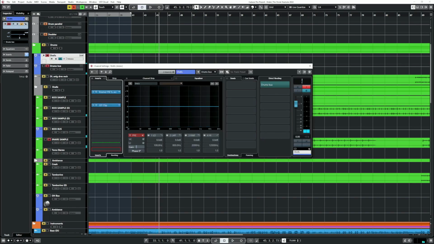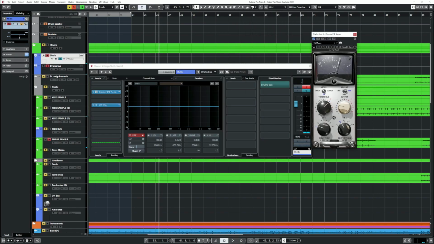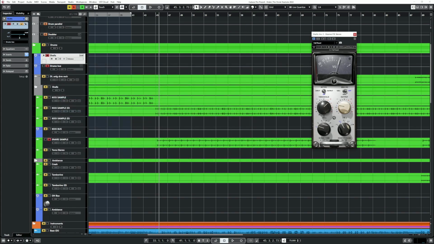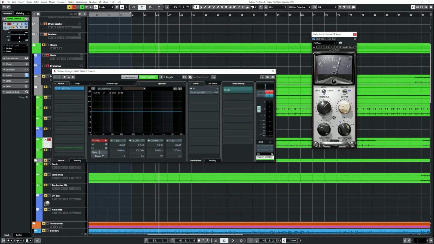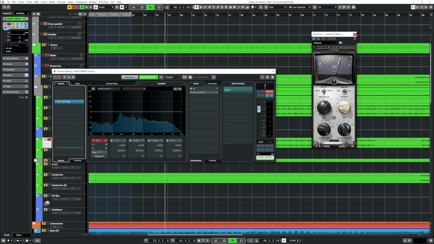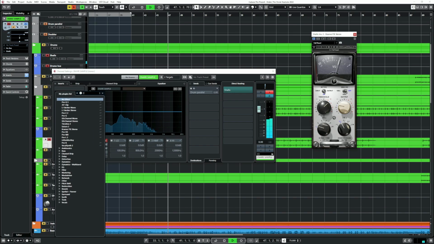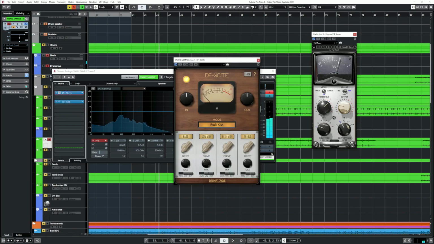Now what I'm going to do is I'm going to come up here, open this up so I make sure that my snare is kind of hitting where I want it to hit. And what we're going to do is EQ this some because it needs it. Actually, let's try my DFX site again.